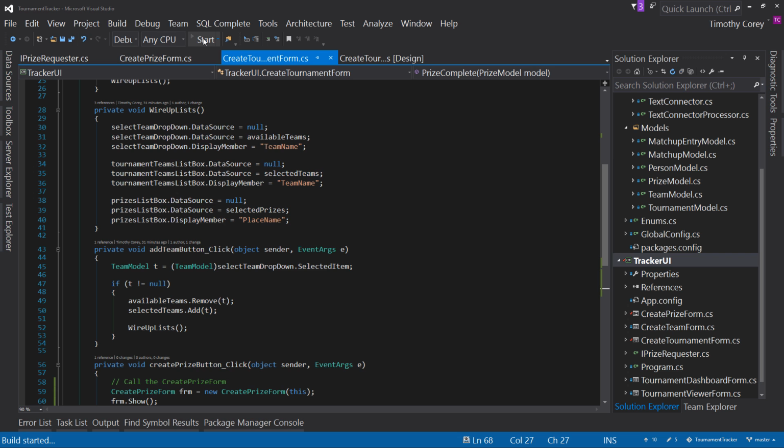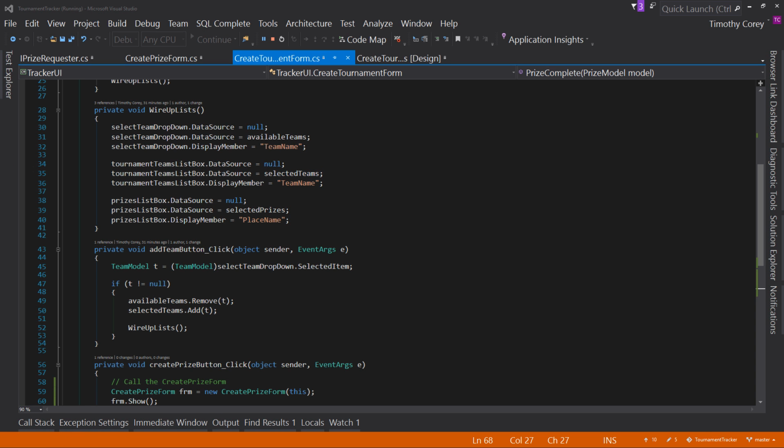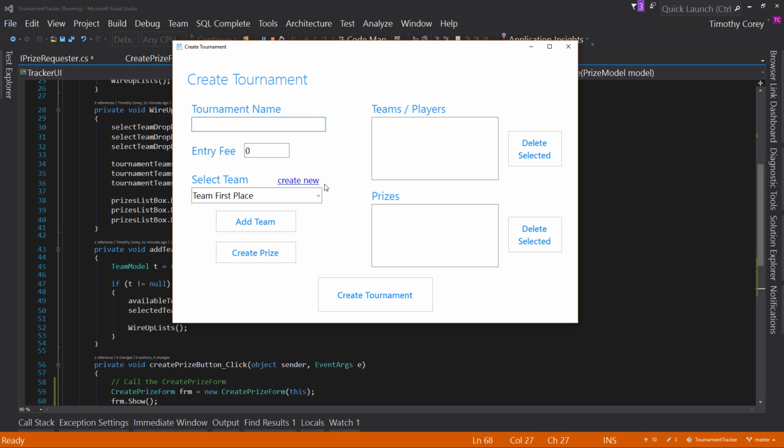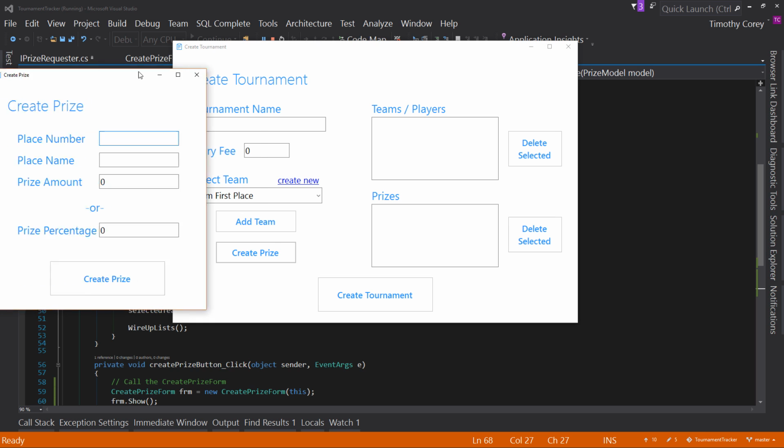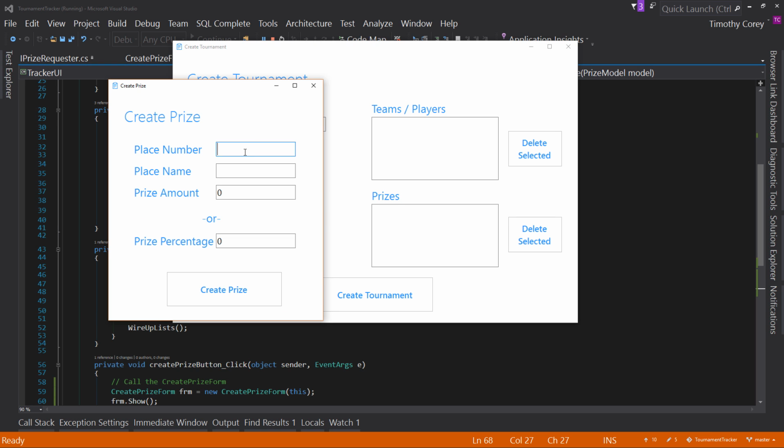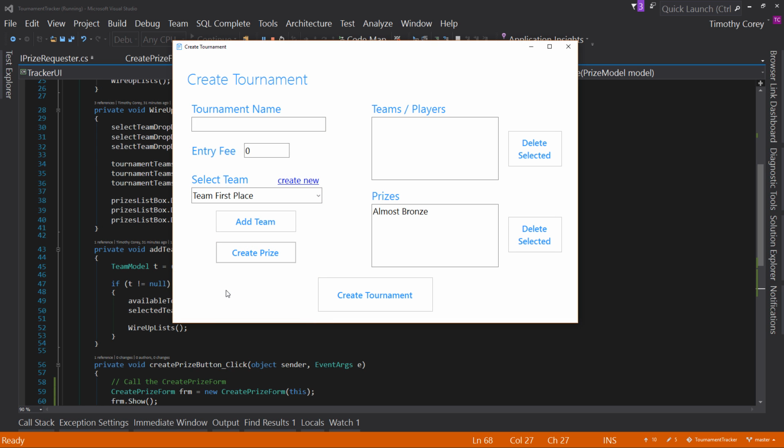Let's find out if it actually works. We're going to run this. And we're going to say create prize. And that pops up our form. Let's call this prize. The place number is for 4th place, and the place name is almost bronze. The prize amount is $5. Create prize. It went away, and we have now a prize in the list called almost bronze.